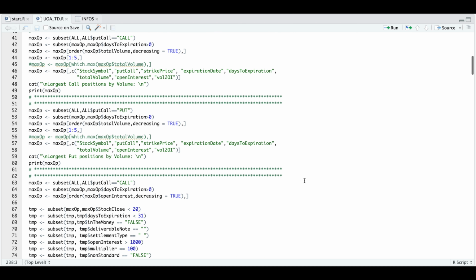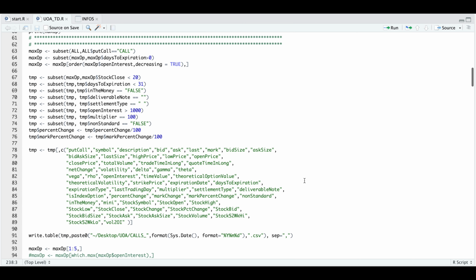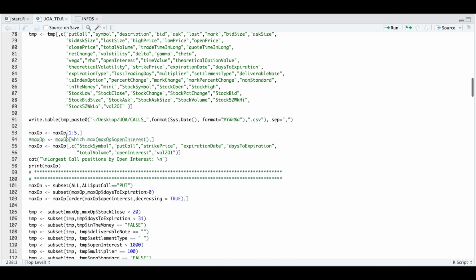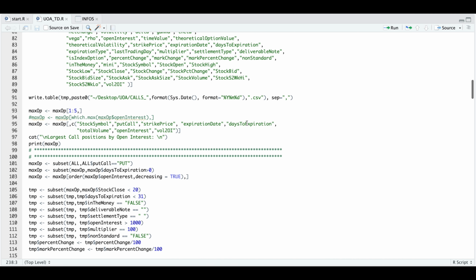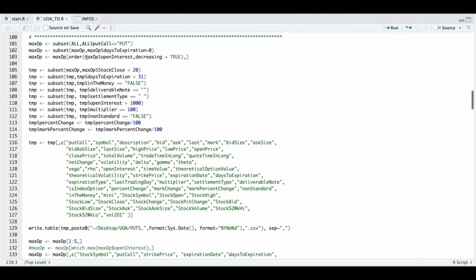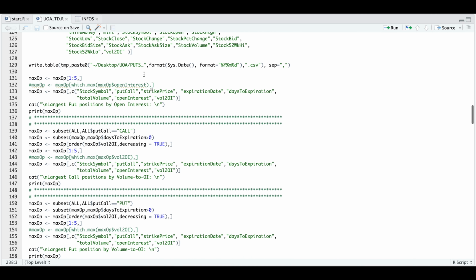From these options, I'm going to select any unusual activity. So I try to scan for any unusual options activity and I exclude any special options, and I return these columns for the options. As you see, I write these to a CSV file on my desktop. You will need to change the file paths. We do the same for the put side, removing any special options, and again writing to a CSV file.